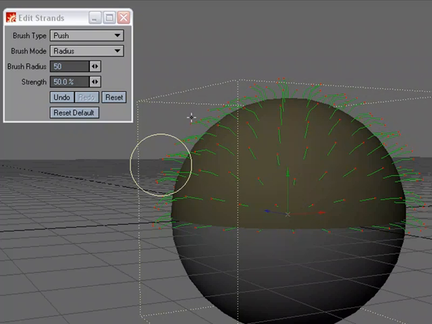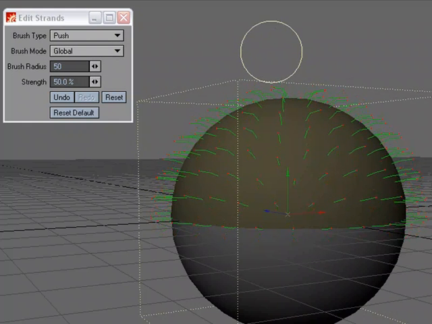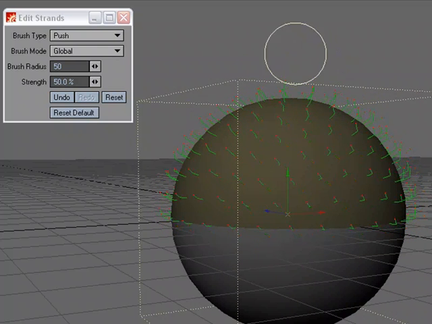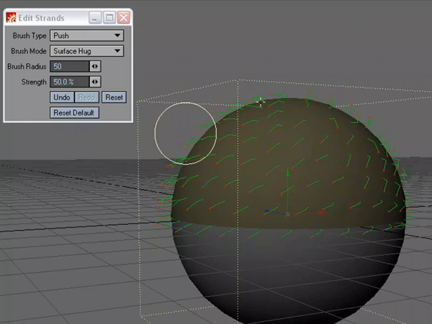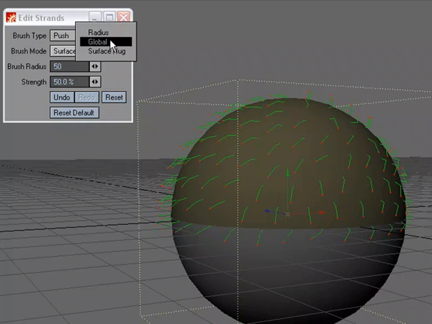So what I can also do is change my brush mode from radius, which of course is this right here. I can change it to global, and now when I click and drag, it's going to globally affect all of the hairs. I can also change it to surface hug, and whenever I'm brushing, it's going to attempt to hug the surface of the geometry, which is really good for combing down on short hair that's going to ride the surface. Okay, I'm going to change that back to radius.